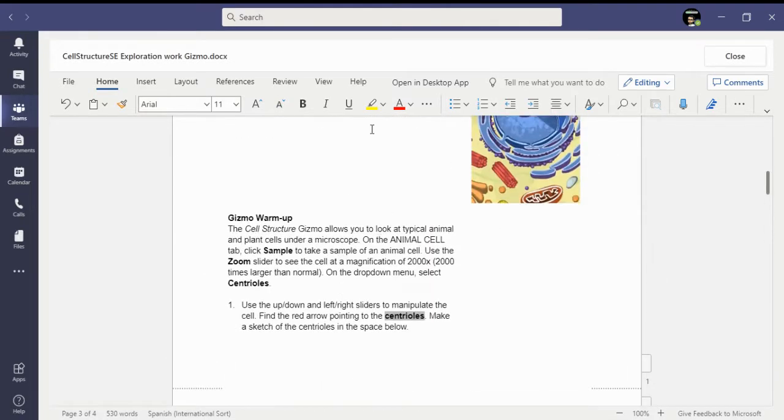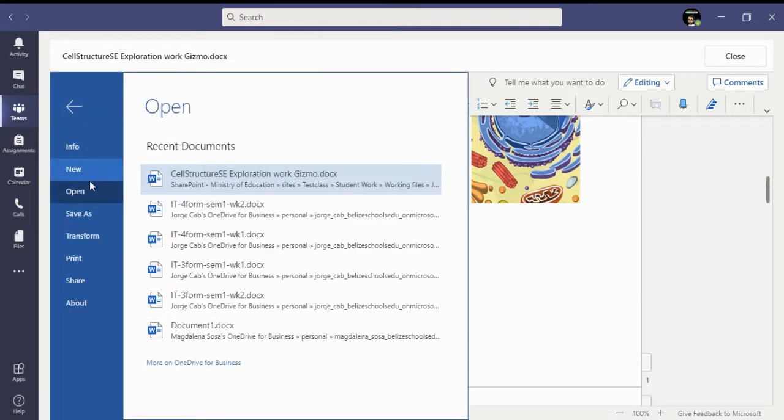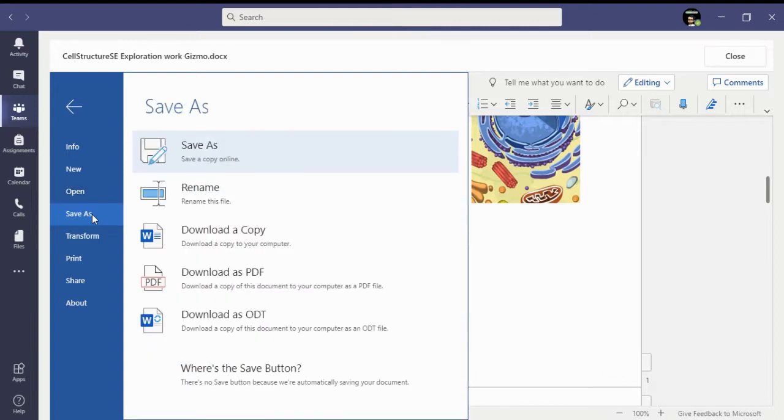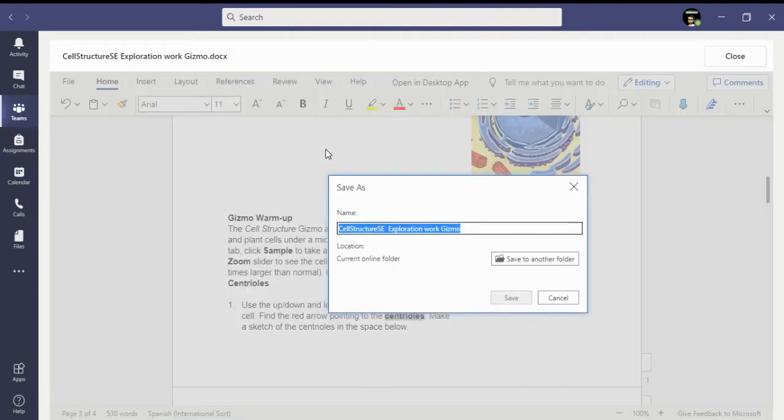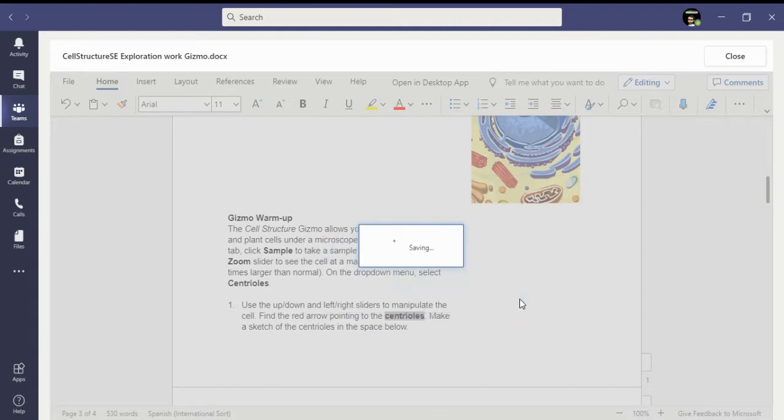Now, how do you go about saving that work? If you notice, it's not like Microsoft Word where you click the file and it has save. It has save as, or you can save it in your OneDrive. For example, if you want to save it, you will say download a copy, or it simply says save a copy online. You can save that copy online if you want. You can change it, and I said put your name, for example, and you can save it.